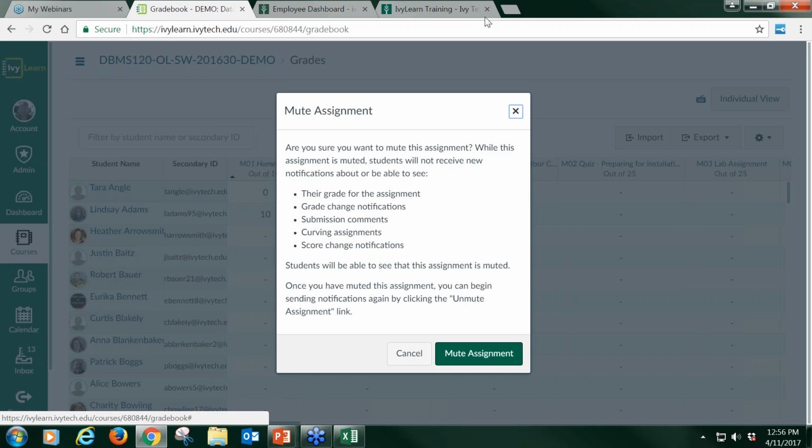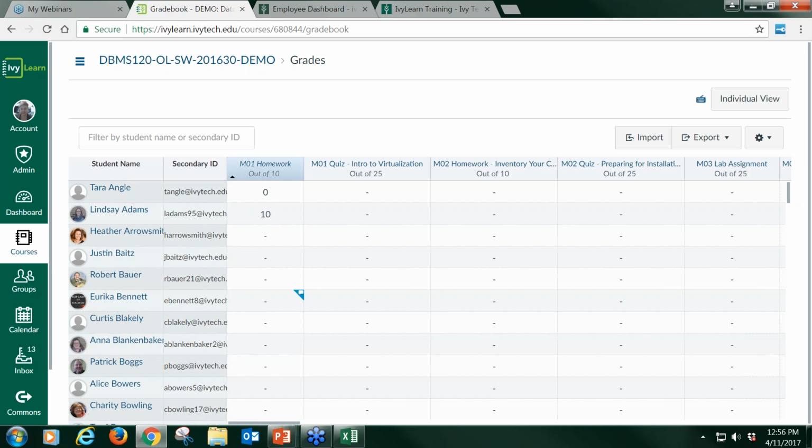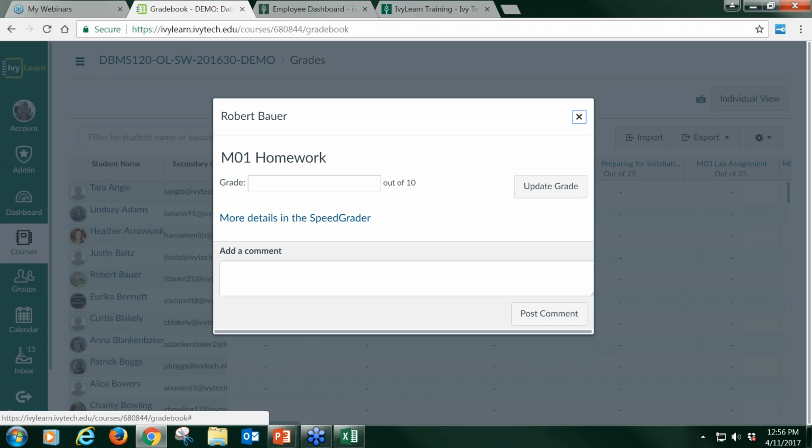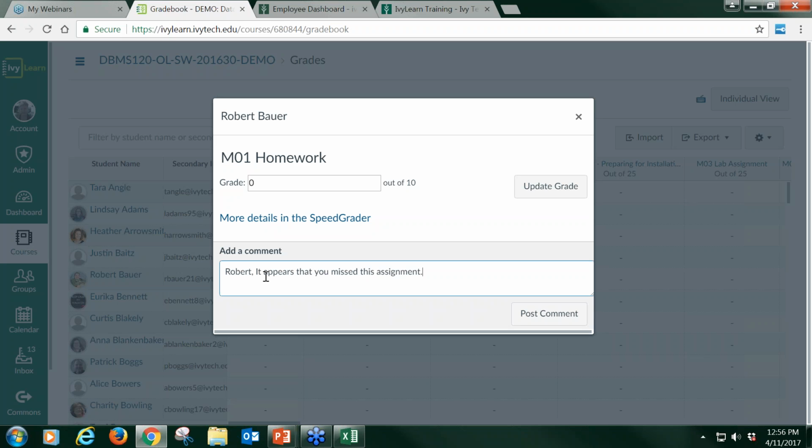Okay, so that's mute the assignment, and here's a little message on what that means. Okay, so that's muting your assignment. You can also give individual student feedback. So for example, you'll notice when I place my cursor in one of these corners, this little thought bubble pops up in the right hand side. Okay, so I'm going to click this little thought bubble. I can give a grade, and I can add a comment. Okay, and I can post my comment to the student.